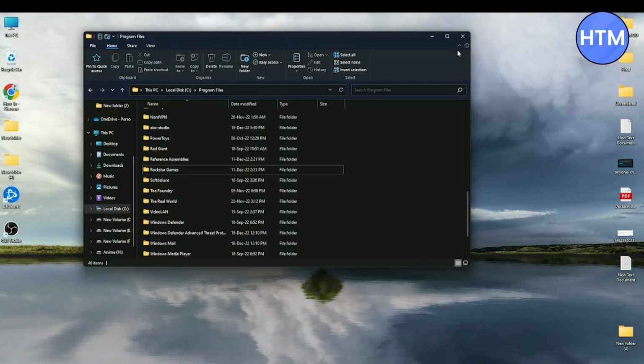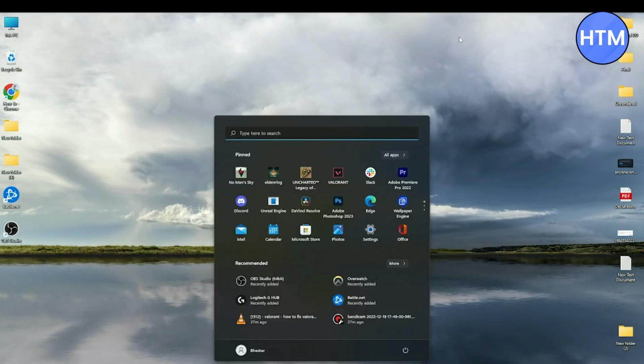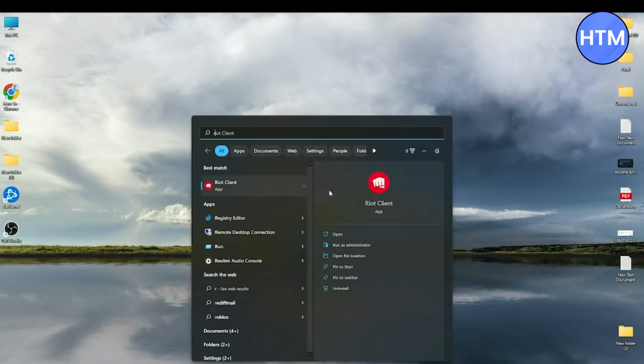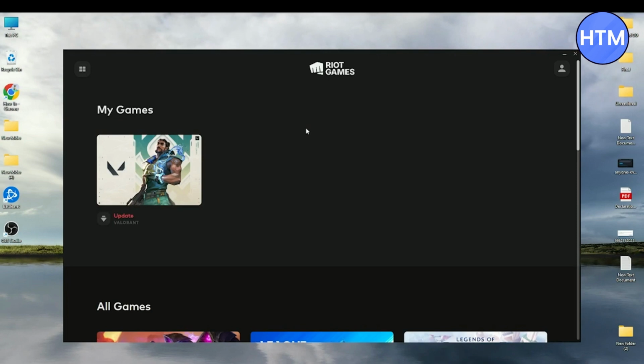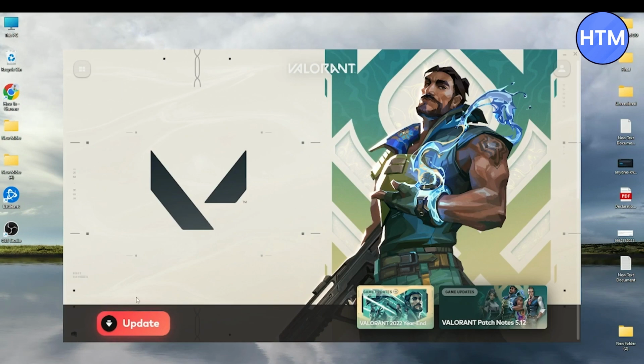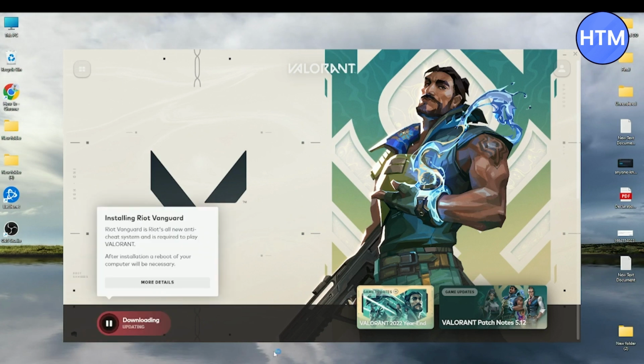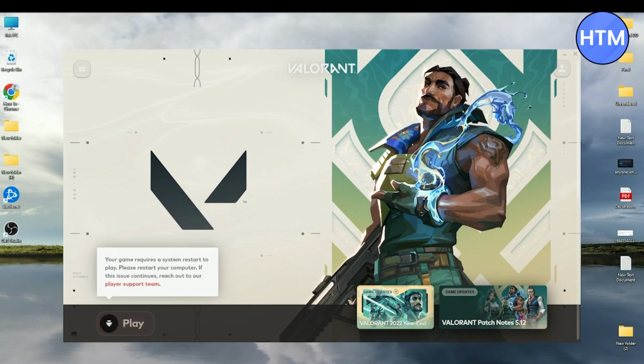And now what you have to do is just simply search for Riot client, which is over here. So open it and press yes. When the Riot client opens, you will find your Valorant. Just simply open that. And over there you will find update besides play. So what you have to do is just simply update your Valorant. And then when the update is completed, restart your system.